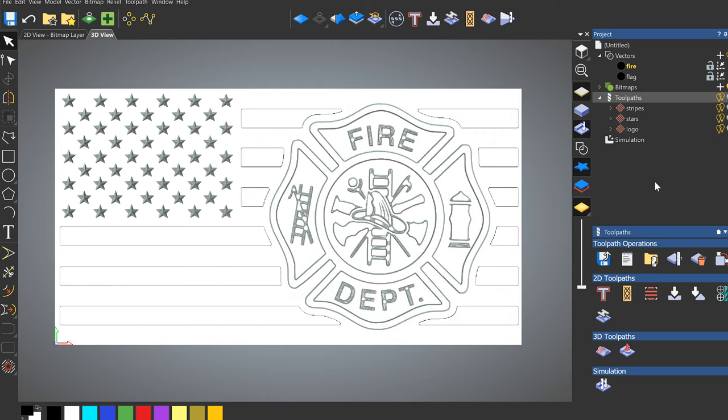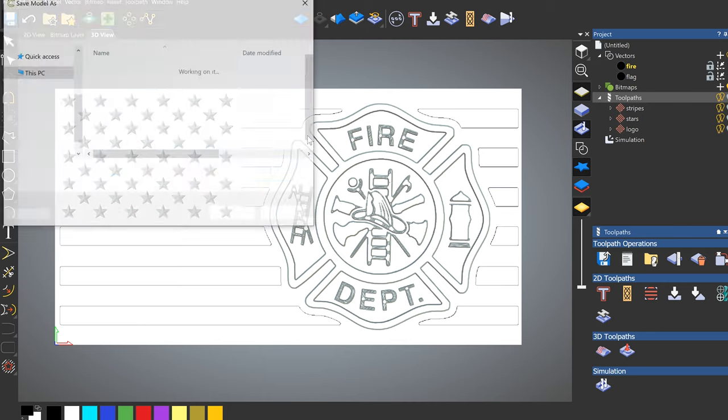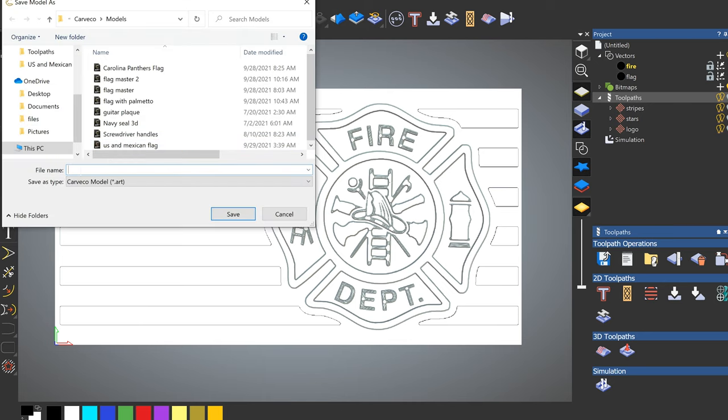So we can close that out. Now we need to save these toolpaths. What we also haven't done is save this design. So saving toolpaths and saving your design are two different things. I probably should have started saving the design much earlier, but if we come up here to save, we can just call this whatever we'd like. Fire flag.